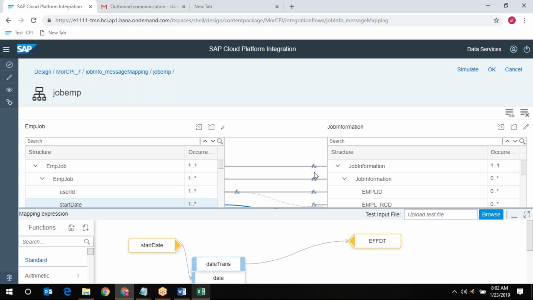There could be a different name. Here it says job information, but we could use some other name too. Yeah, exactly. You can use any name. That is not a problem.